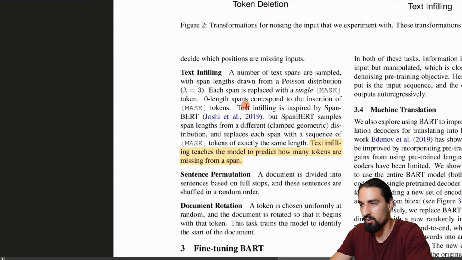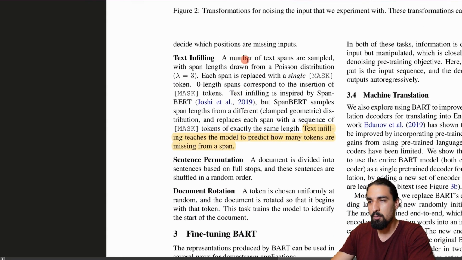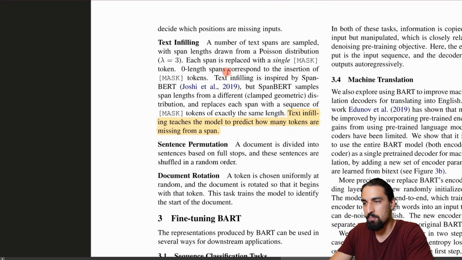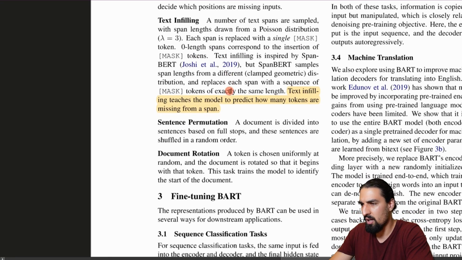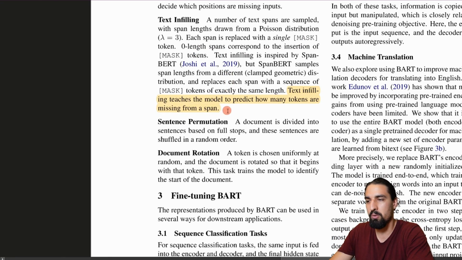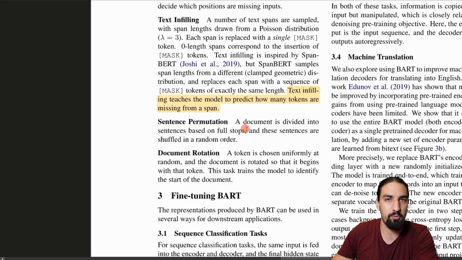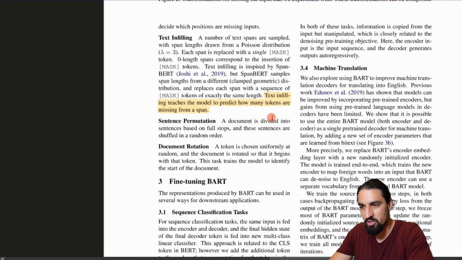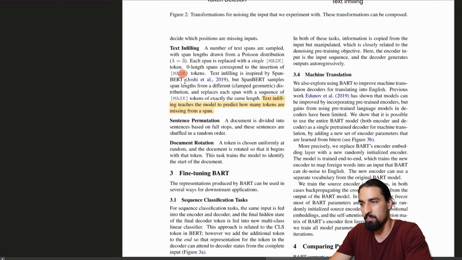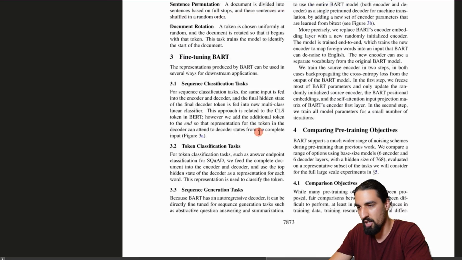So the objective is called text infilling, and they mention here that a number of text spans are sampled with span lengths drawn from a Poisson distribution with lambda parameter equal to 3, and each span is replaced with a single mask token. Zero-length spans correspond to the insertion of mask tokens. And okay, it's inspired by, blah, blah, blah. So text infilling teaches the model to predict how many tokens are missing from a span. And that's all. It's literally an encoder-decoder transformer with this particular denoising objective.